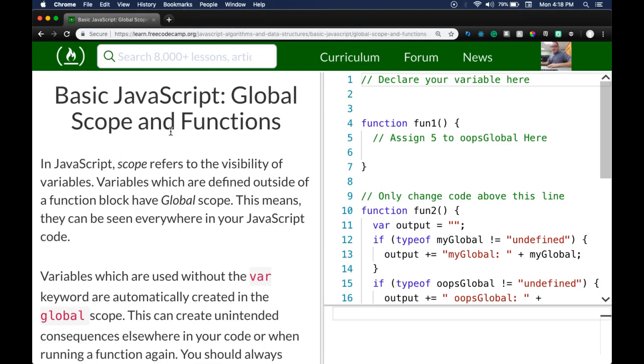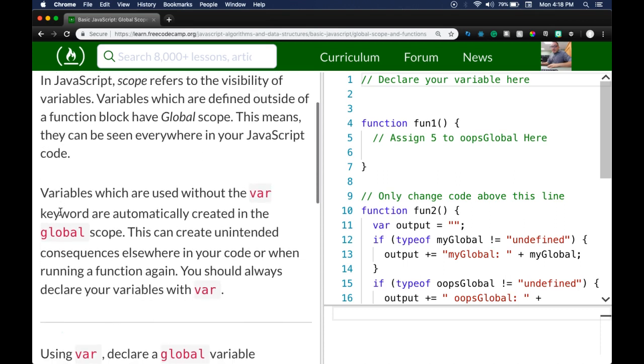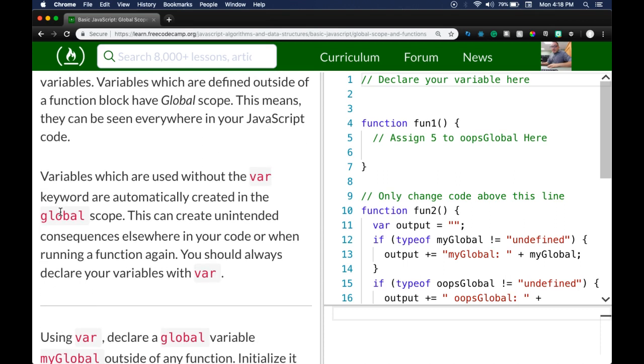JavaScript section. We're in global scope and functions. In JavaScript, scope refers to the visibility of variables. Variables which are defined outside of a function block have global scope. This means they can be seen everywhere in your JavaScript code.